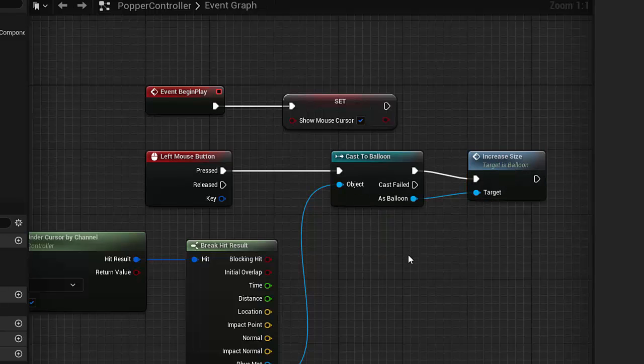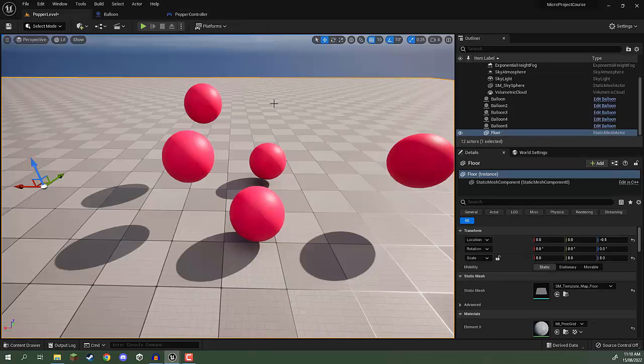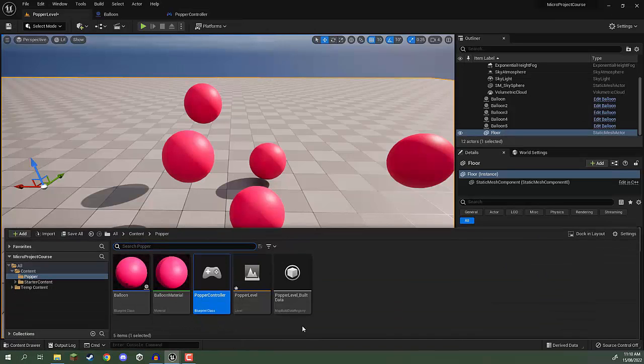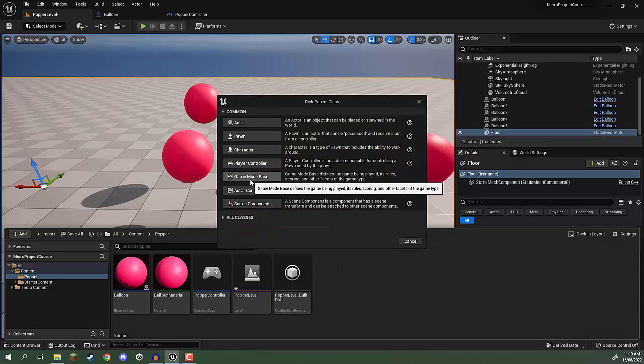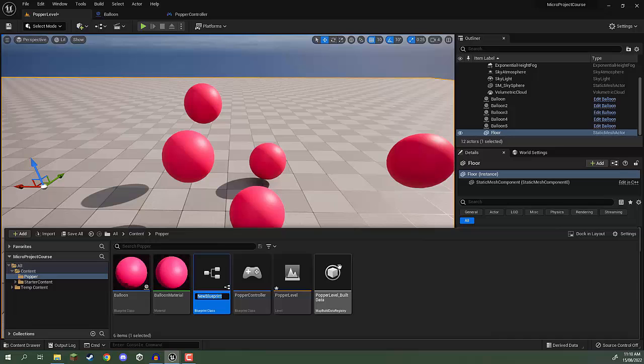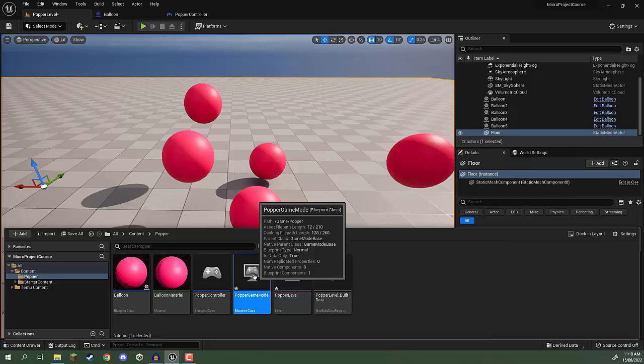Now what we need to do is actually have this controller work. So I'm going to click compile and return back to our popper level. And I'm going to create one more blueprint, and that is going to be our game mode. So game mode base is going to be the parent class, and I'm going to call this one our popper game mode. Now, the game mode blueprint is in charge of determining the various settings and overall game functions of our level right here. So I'm going to double click to open that up.